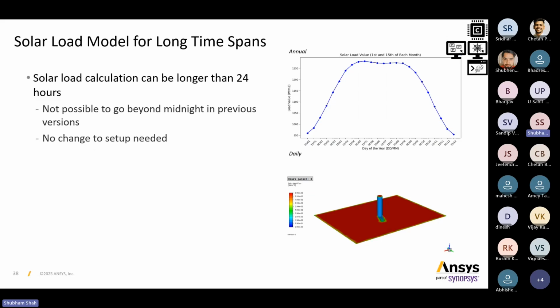Then when we talk about the solar load model for longer time spans, in the previous versions, solar load calculation could not be done for longer than 24 hours. You could run the 24-hour cycles, but from midnight it was not possible to move further. But this has been enhanced, and now you can run for more than 24 hours considering the solar radiation model.